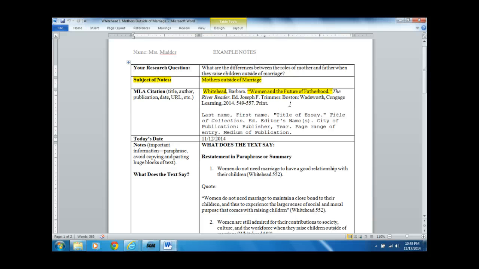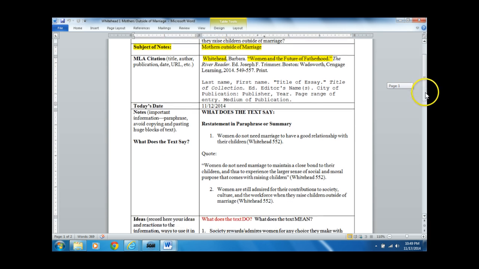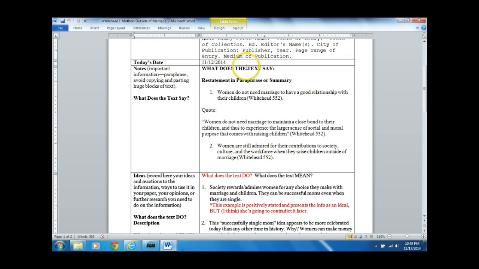So take the time to get it correctly formatted in your note card so that when it's time to do the works consulted page and later on the works cited page, you'll be able to just cut and paste from your text right here. Alright, and so you notice that the date is here so that you can keep track of when you accessed the material.